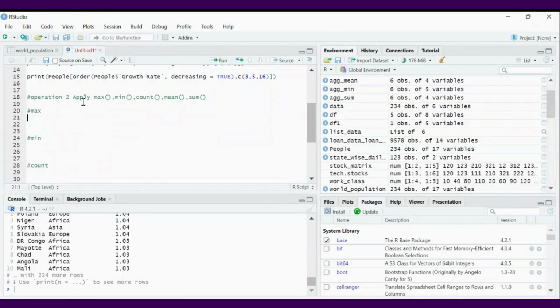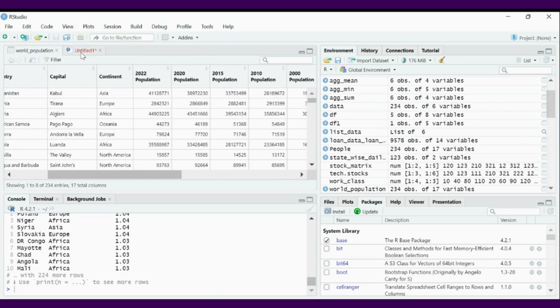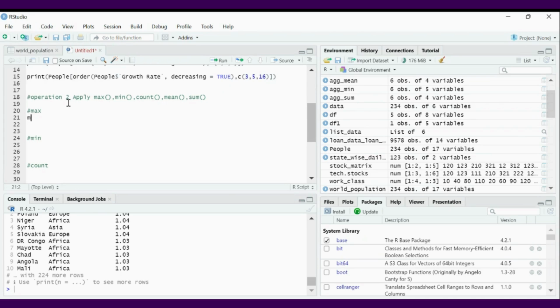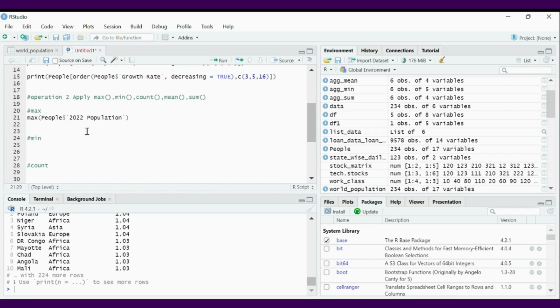Let's go to our next operation. So our second operation is apply maximum, minimum, count, mean, and sum in any one column. The column I am choosing is 2022 population. So let's see the maximum population in 2022. So the code here is max, people, dollar sign, 2022 population. Now just select it all and run. So the maximum population is here.